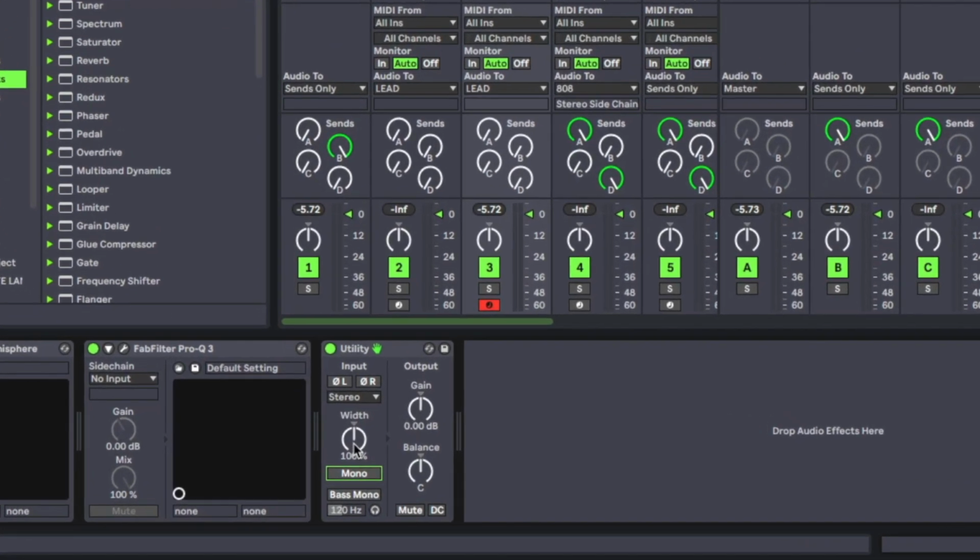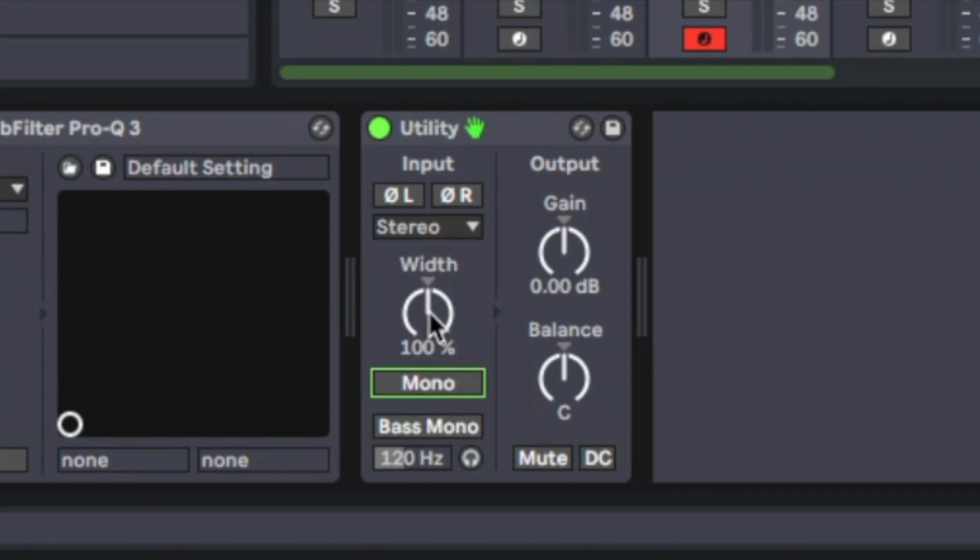You also have a width knob right here, so you can actually use this to widen out some of your instruments. You could use it on even your drums, your 808, different things like that, so you can use that feature as well. Obviously you have the gain input, which is the main factor of this whole thing.